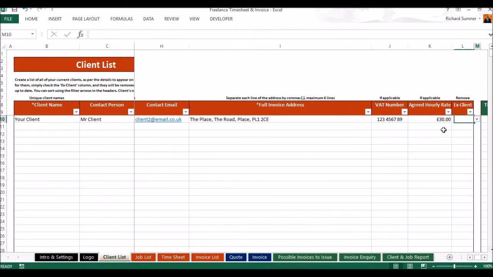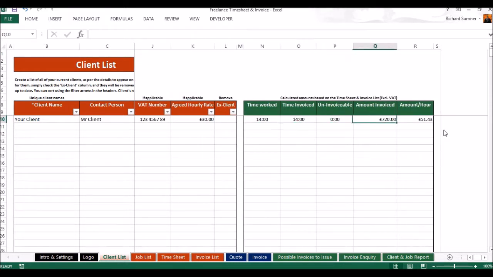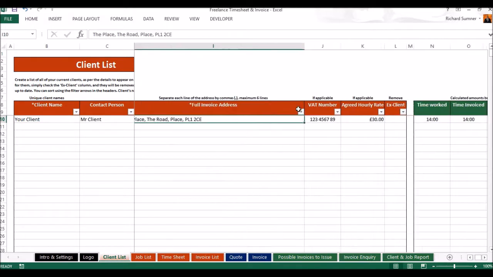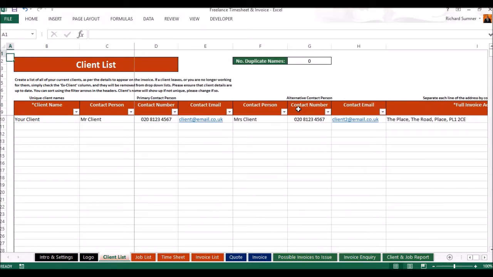Let's scroll across and you can see some more stuff here. These will automatically fill in as you fill in other data on the other tabs. So you can see how much time you've worked, invoiced, and uninvoiceable time. Uninvoiceable time is really just time that you can't invoice, the amount invoiced, and the amount owed. I'll show you all of that later on.